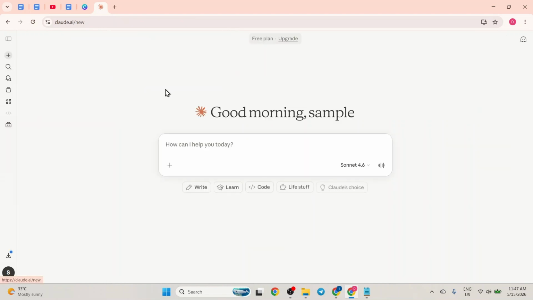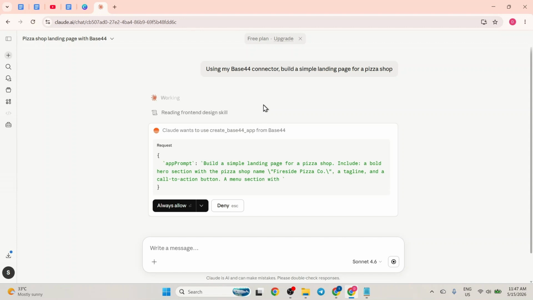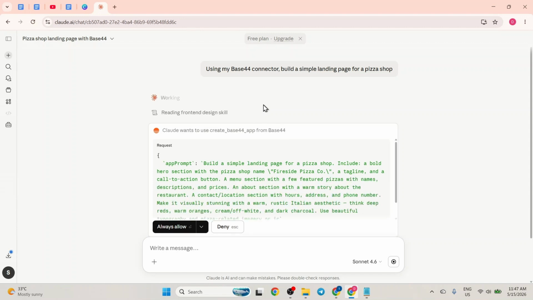Next, I'll open a new chat and type in my prompt, asking Claude to build a landing page for a pizza shop using the Base44 connector. Claude quickly processes the request and asks for permission to use the tool. I can see the detailed plan it's generated, which includes a bold hero section and a rustic Italian aesthetic for a business called Fireside Pizza Co. I'll click Always Allow to let the AI begin the build.